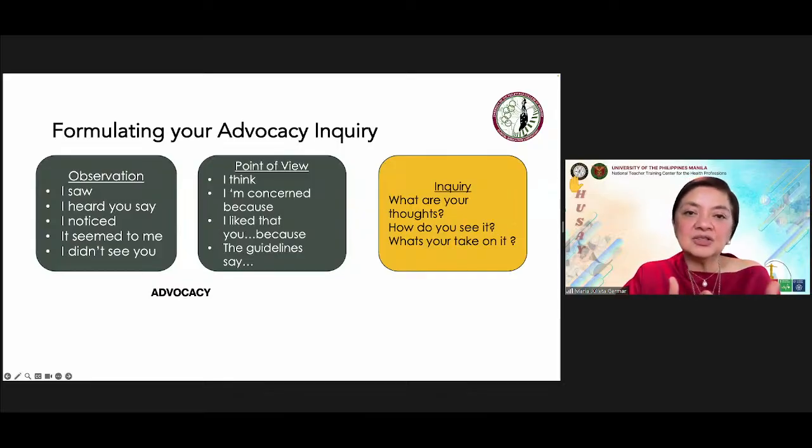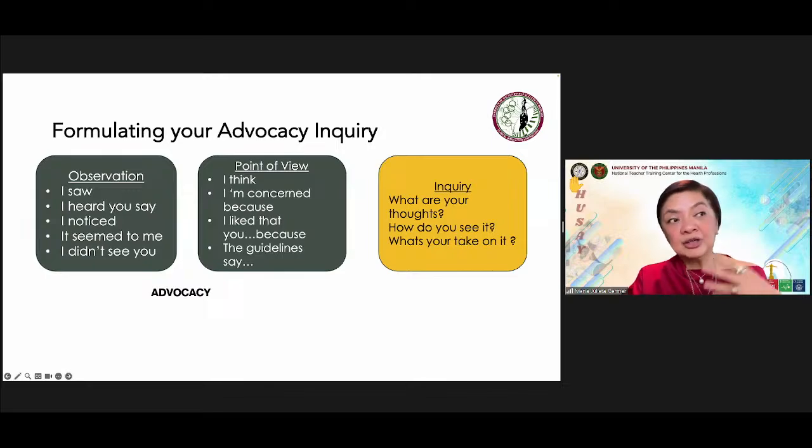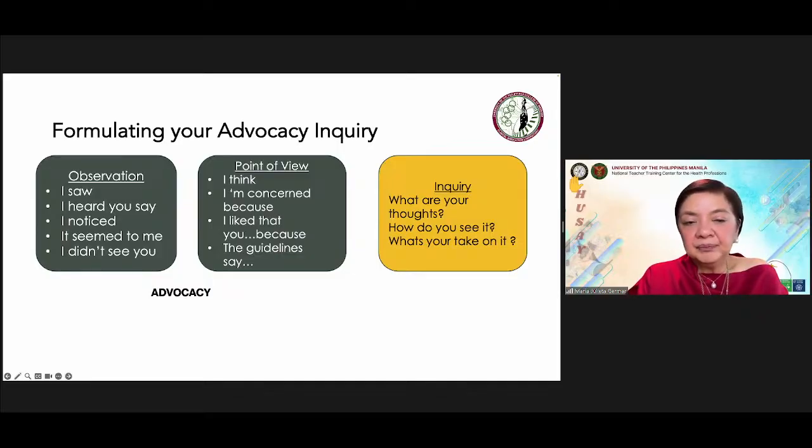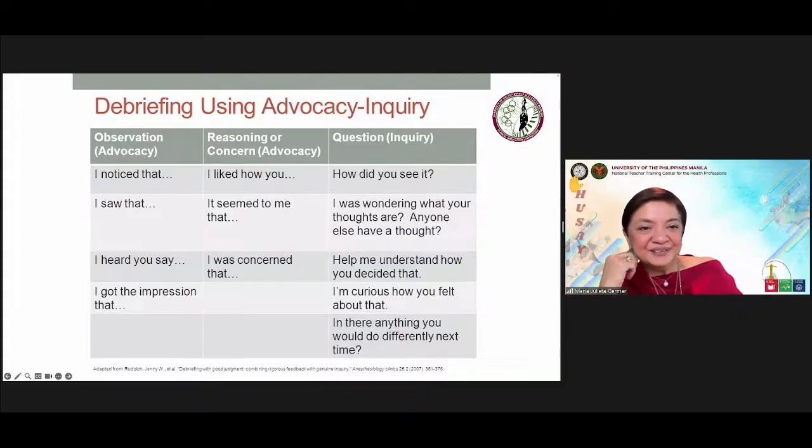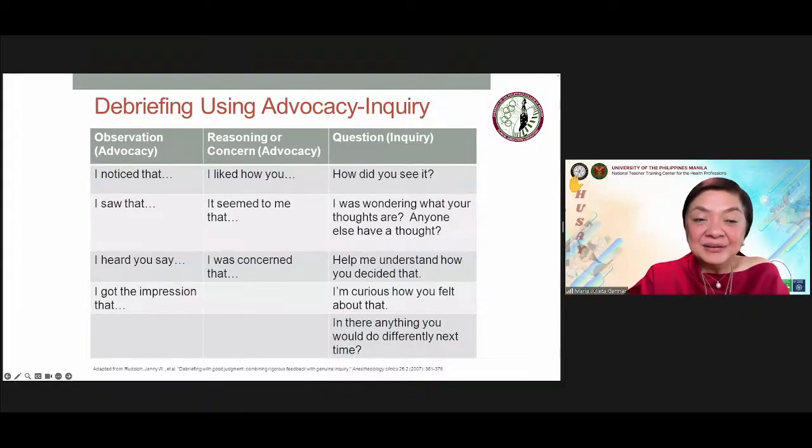But as facilitators, as educators, we have to learn to do this, because this is how we should be debriefing our learners, whether they're students, trainees, or sometimes, if you're in a higher position, even colleagues. So here's another table to show you how you should be debriefing: I saw, the observation, and the reasoning or concern.